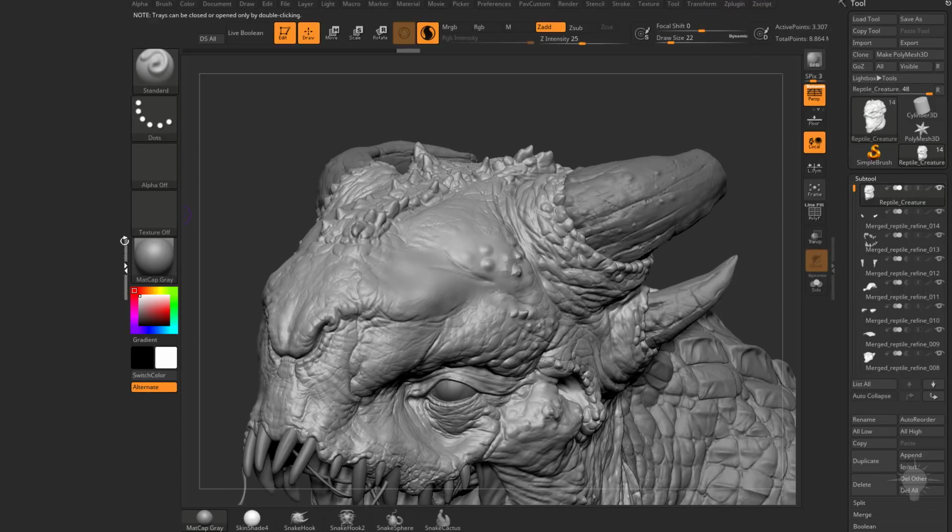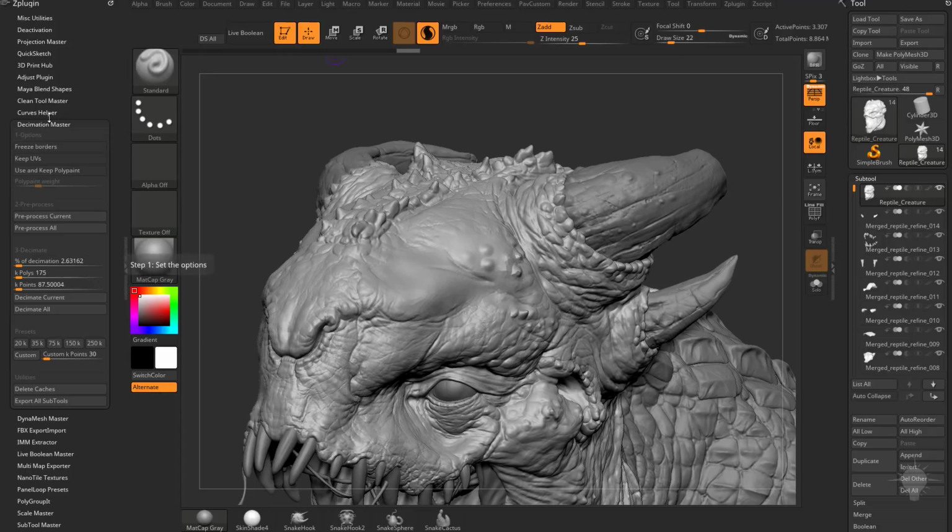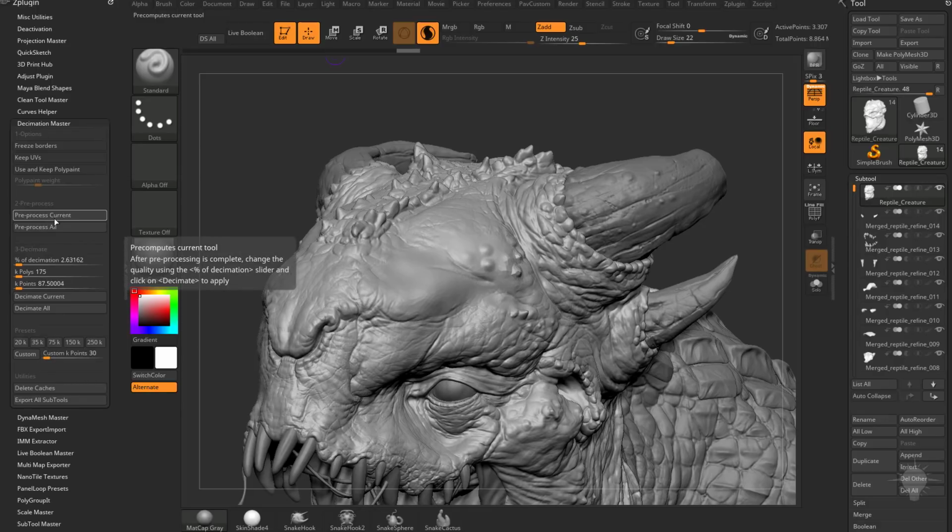Now, what I might suggest doing is if you go over here to our Z plugin menu. So if you don't have this side open, you can double click these double arrows, grab your Z plugin menu, the little white dot, drag it over, and open up Decimation Master submenu. And you can do it the usual way. You can say preprocess current, wait for it to preprocess, choose the number of polys or the percent of decimation you want to do, and then hit decimate current, and then you can refine that.